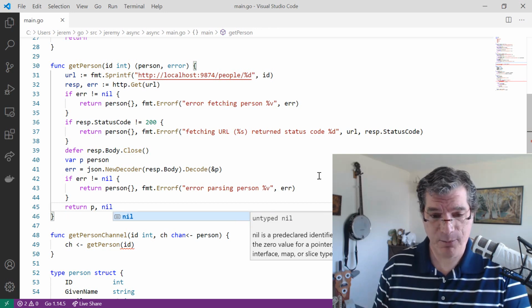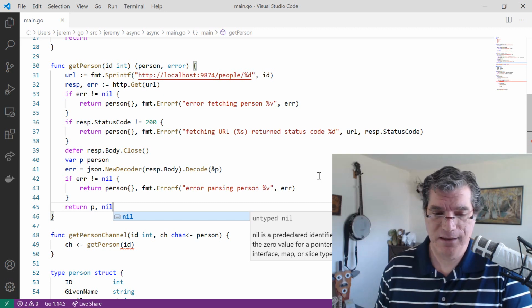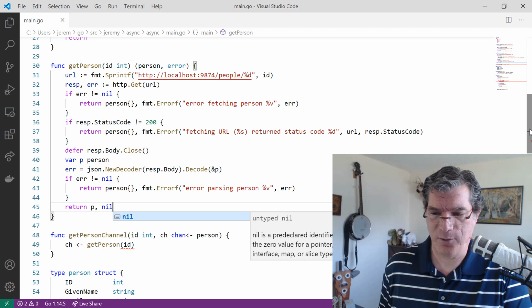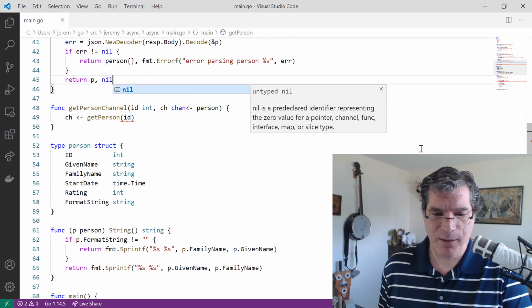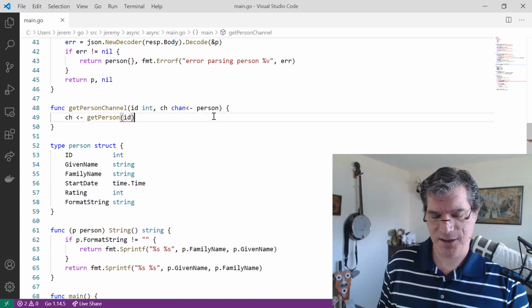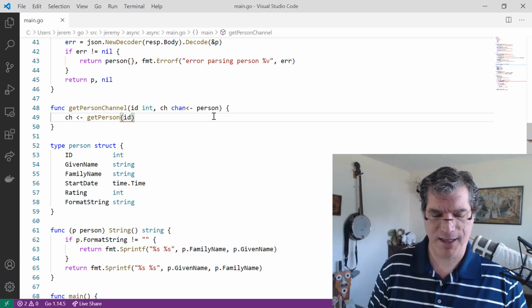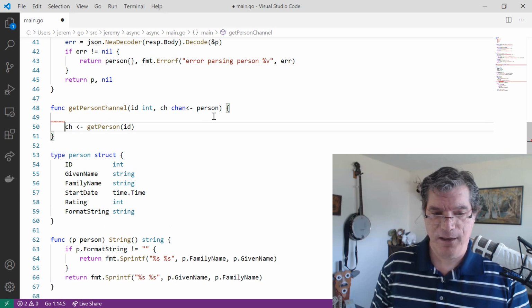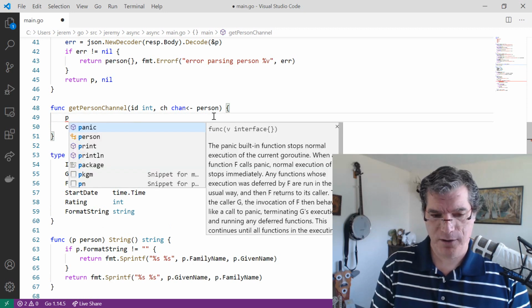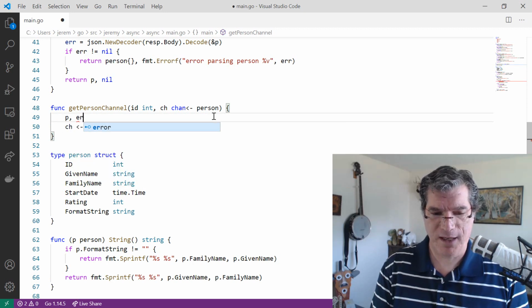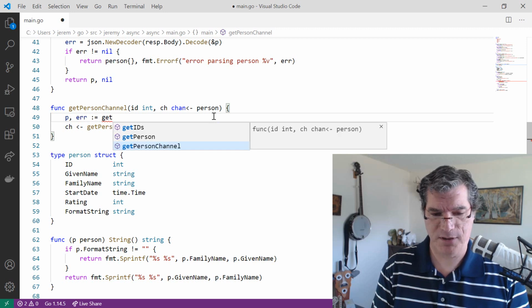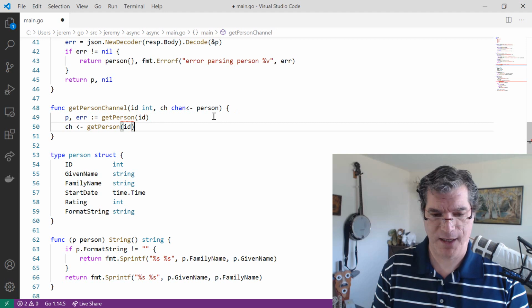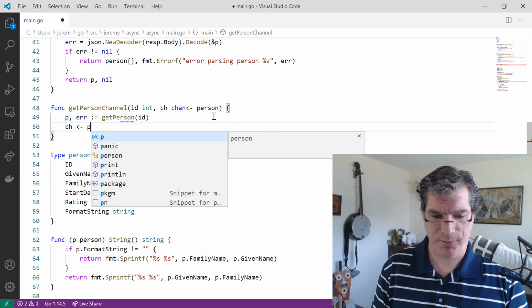So pretty much the same thing that we saw with the get IDs. The one difference is that we are also doing a status code check on this particular one. And then our getPerson channel now has an issue because, again, getPerson returns 2 things rather than 1. So what if I were to do person, error := getPerson? Okay, and then on the channel we put a P.